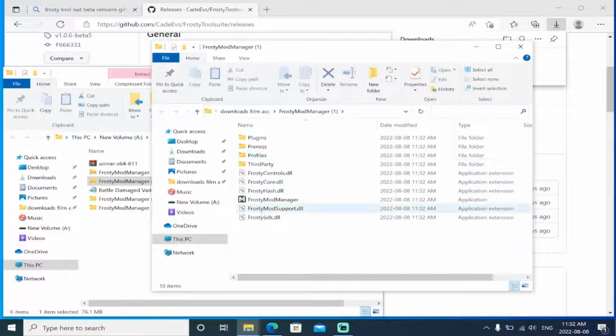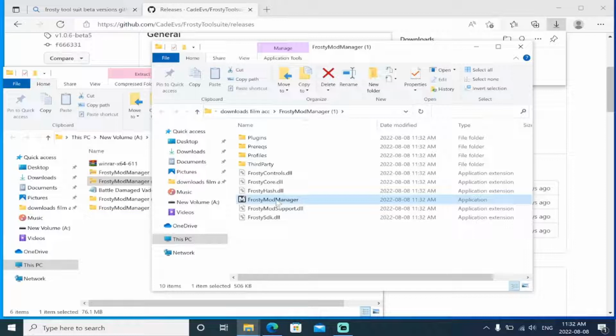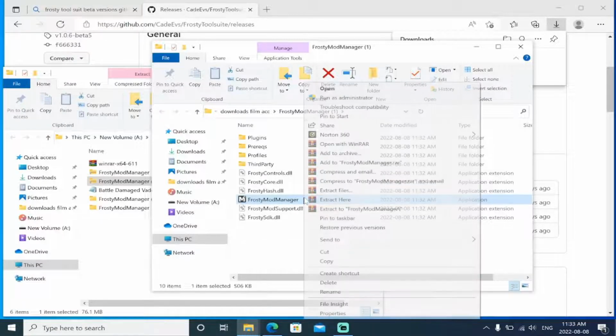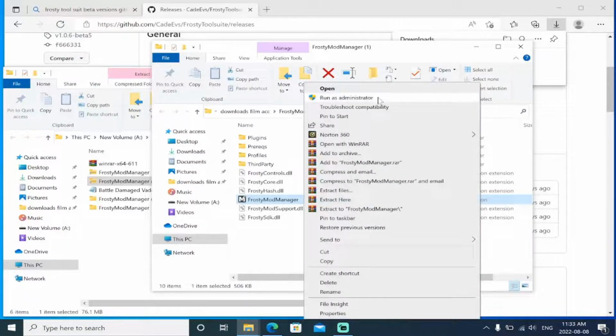So what you're going to do in this folder is press this Frosty Mod Manager button. It might say frostymodmanager.exe or it might not. All you need to know is that it has the icon with an M and it's called Frosty Mod Manager. What you're going to do is right click it and press run as admin.